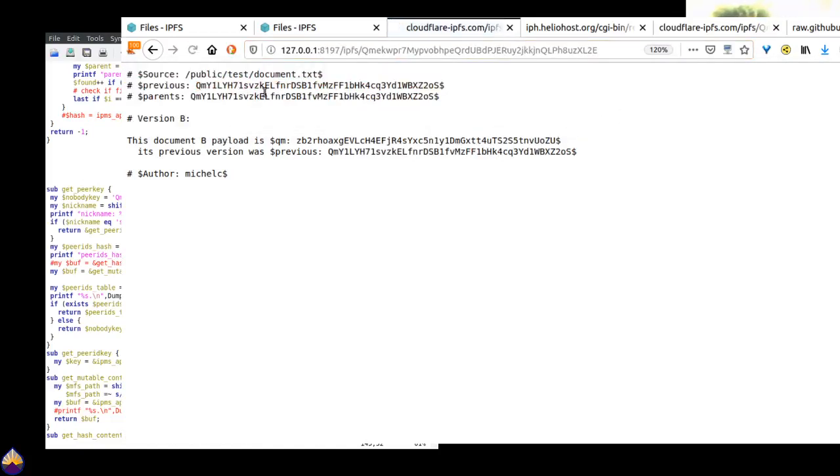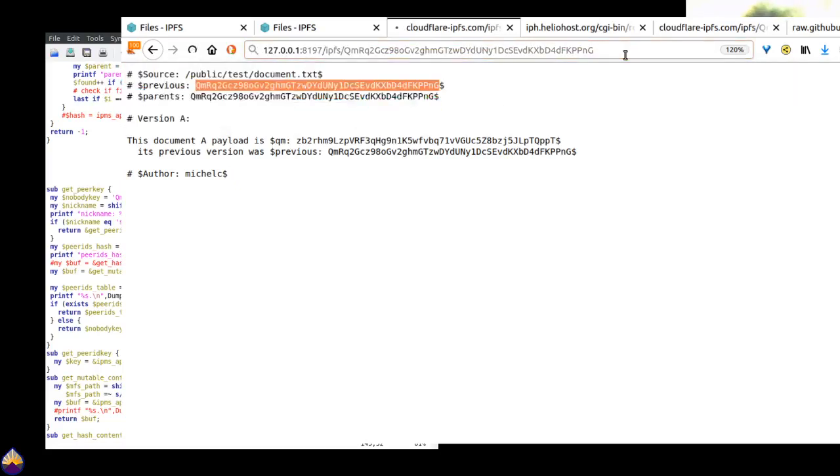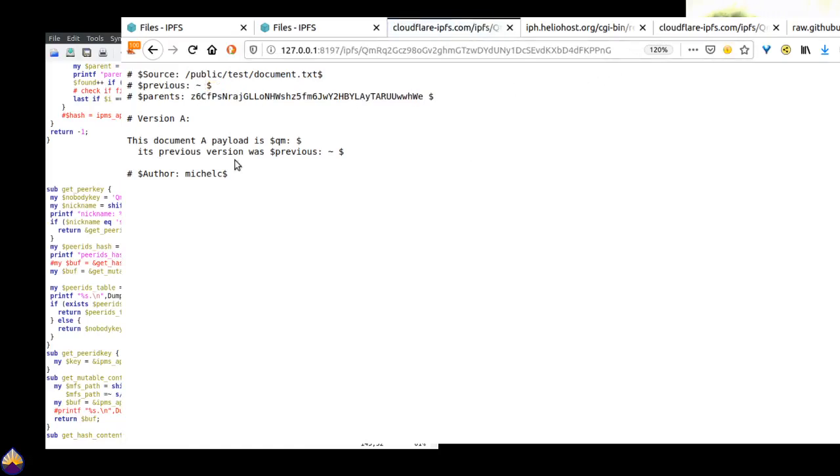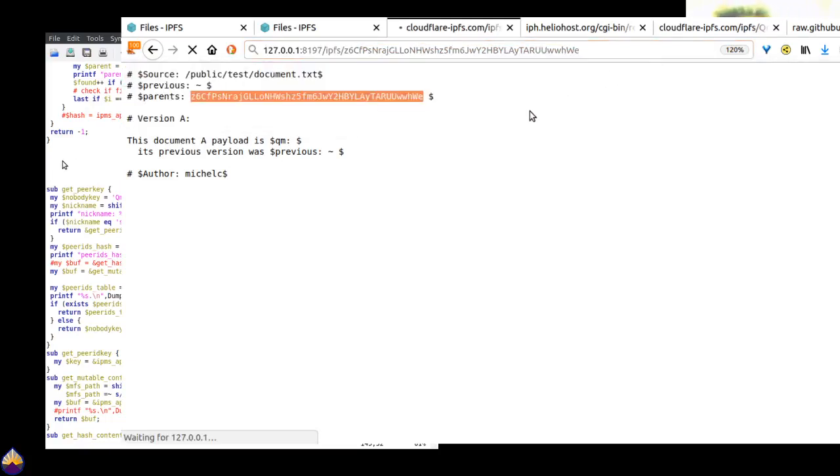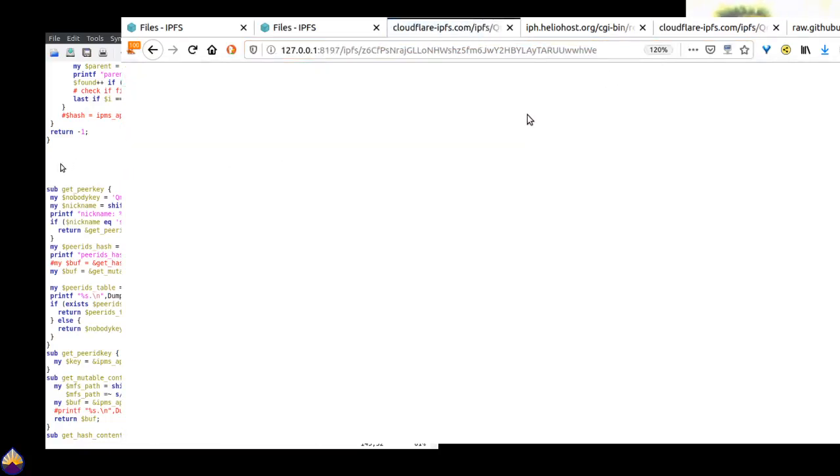And this is document B. And if I go to previous, this is document A. Document A has a previous, and I think it's probably itself. So we want to look at it. Document A, yes, it's itself, but without the previous field, because we didn't know there was a previous field. And this one, the parent, so where document A comes from: nowhere. It's probably an empty file, so it comes from an empty file.